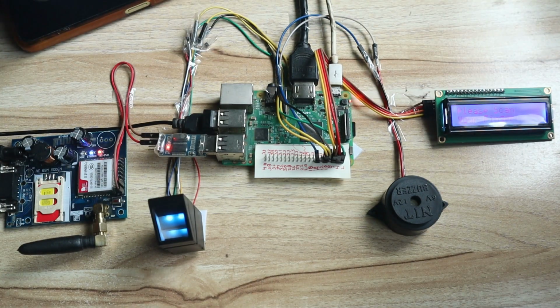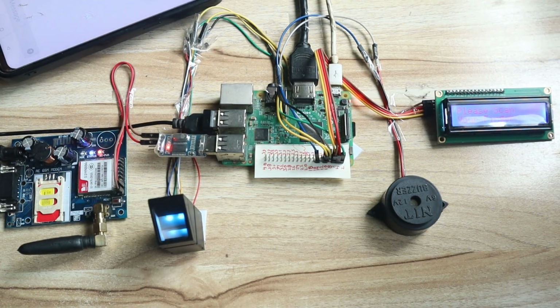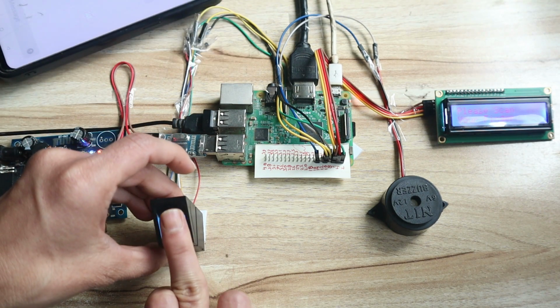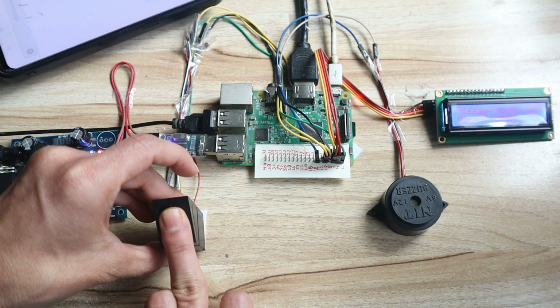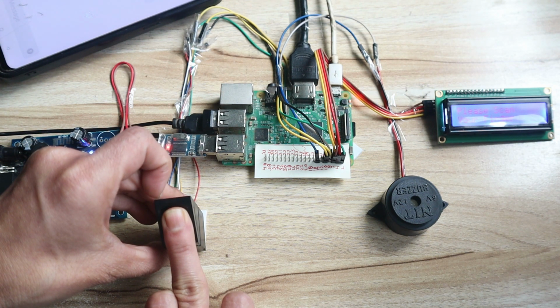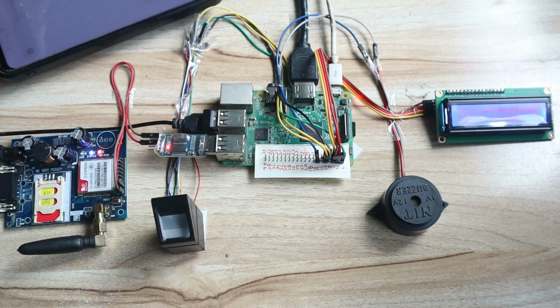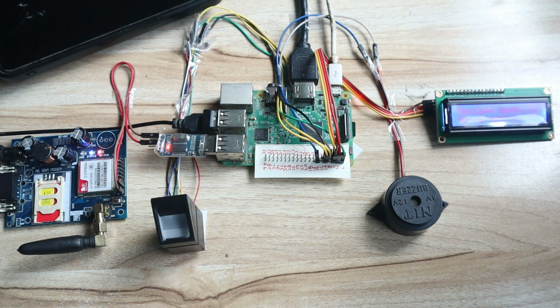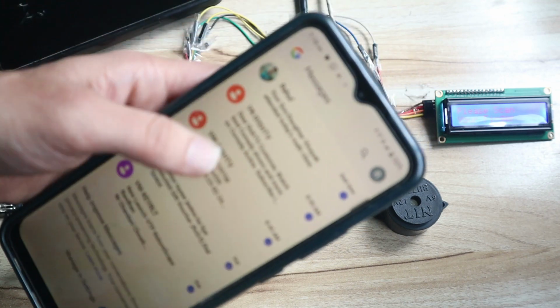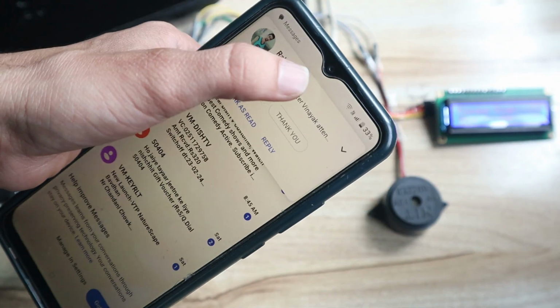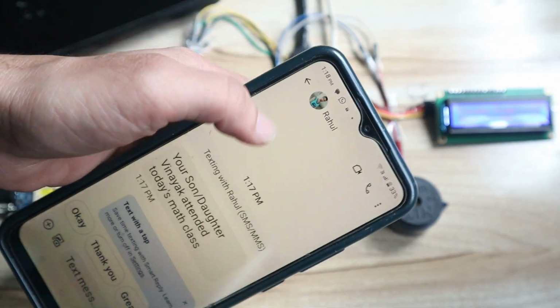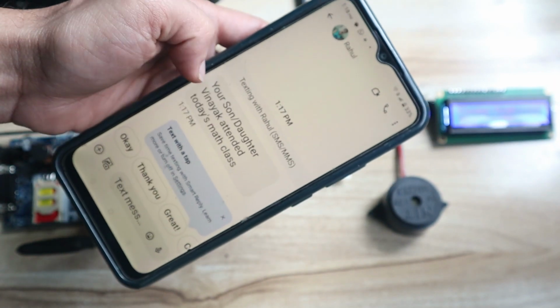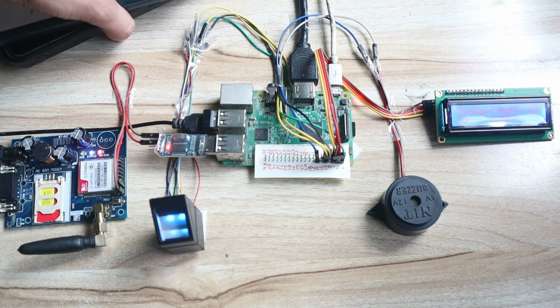Okay, now the third student, again my third mobile, this is my third mobile. So again I will scan the third finger. Your attendance taken, Vinayak, message sent to the parent. So this is the Vinayak parent. You can see just now I received the message: your son or daughter Vinayak attended today's math class. So in this way this project is working.